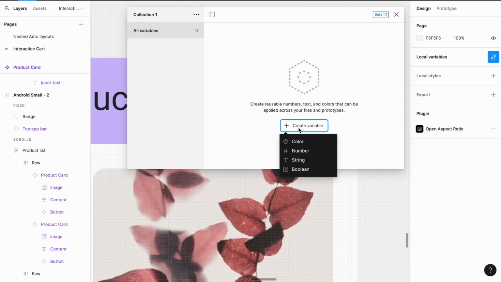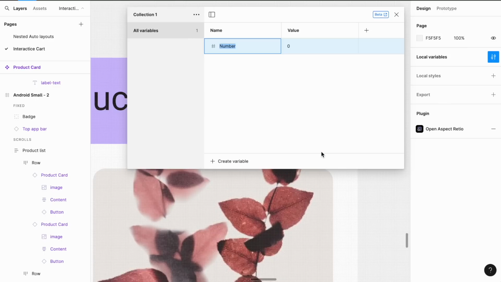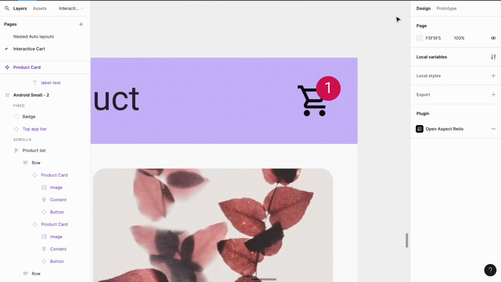So I'm gonna click on create variable, and it will ask you for the different options, which one that you need. We need a number variable here. So I'm gonna select that, and I'm gonna call this variable itemsInCart. I'm using camel case for it, and I'm gonna give it an initial value of 0. That's all I need for this. Now I'm gonna close this, and I will show you how we will apply this variable.